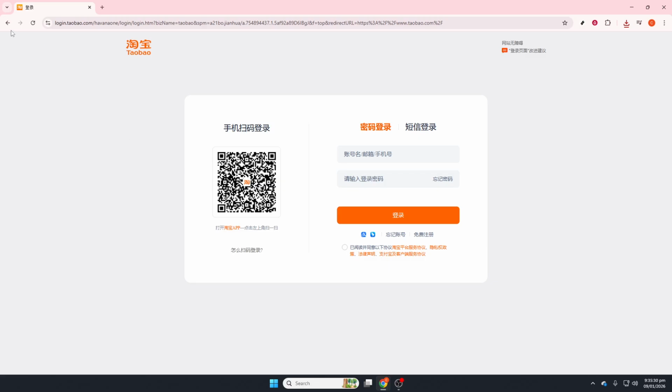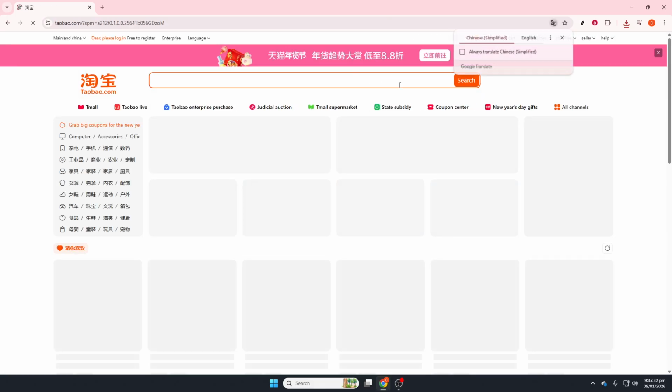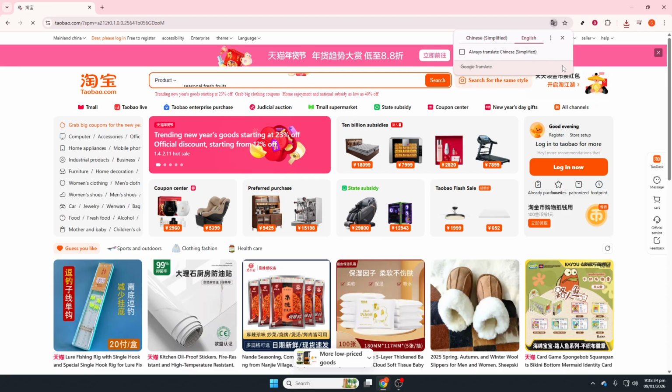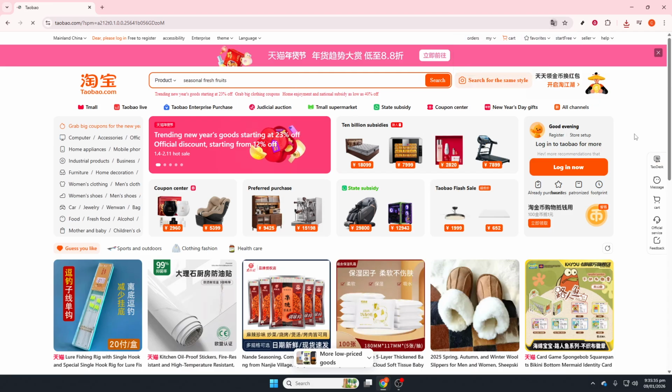From now on, this new number will be used for login verification and security alerts. If you plan to sign in on a new device later, remember to use the updated number. That's it. Your Taobao account is now linked to your new phone number.